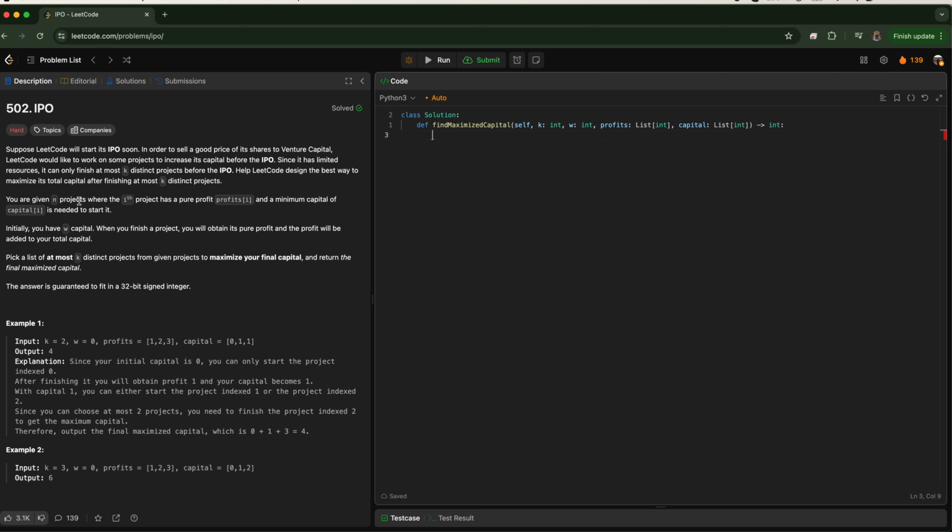You are given n projects where the ith project has a pure profit profits[i], and a minimum capital of capital[i] is needed to start it. Initially you have W capital. When you finish a project, you will obtain its pure profit, and the profit will be added to your total capital. Pick a list of at most K distinct projects from the given projects to maximize your final capital, and return the maximized capital. The answer is guaranteed to fit in a 32-bit signed integer.